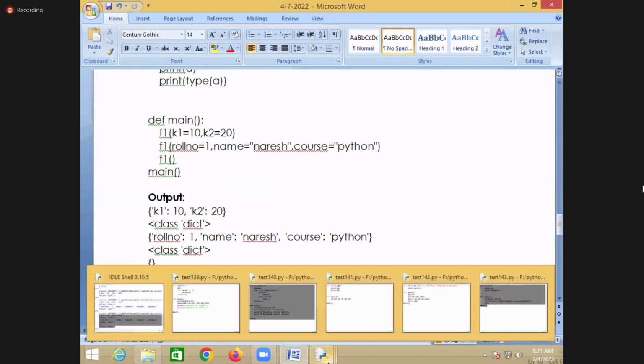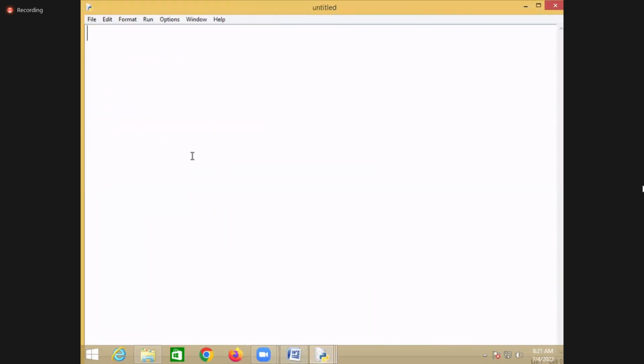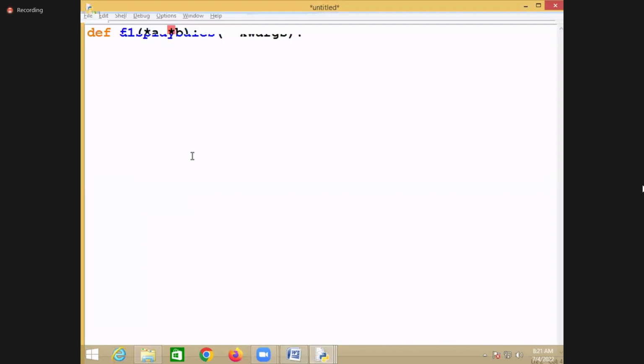So whenever you want to manipulate a dictionary which contains keys and values, you go for keyword arguments. For example, display sales. The argument name can be anything. Don't think that you have to give kwargs only, you can give anything, but the argument name must be meaningful. So I just write here star star kwargs, which is called keyword arguments.